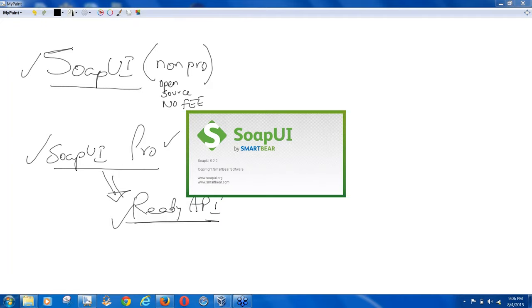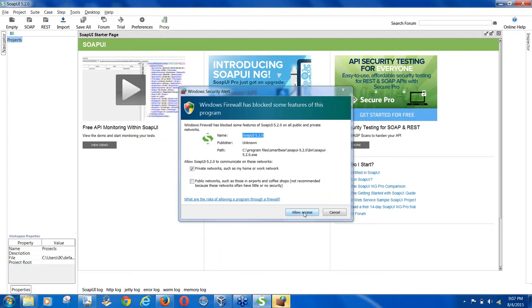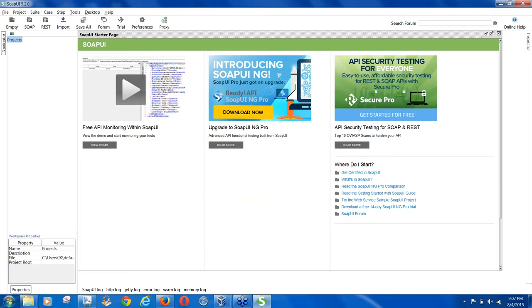So in the beginning, I'll take some baby steps to introduce you to these things. My router is blocking, my firewall is blocking it, so it asked me to allow the access. So here we go, we allow the access.